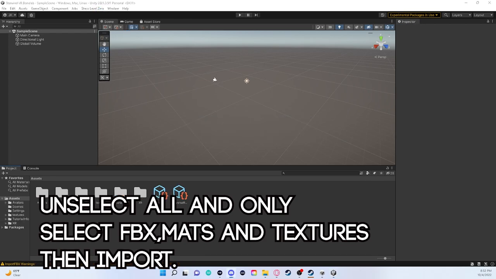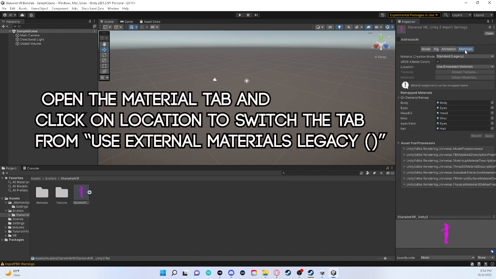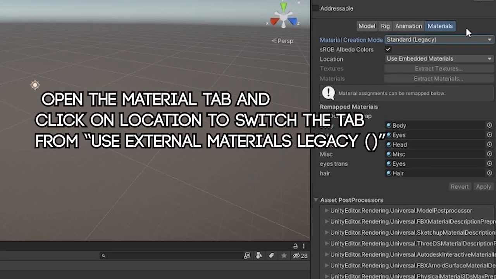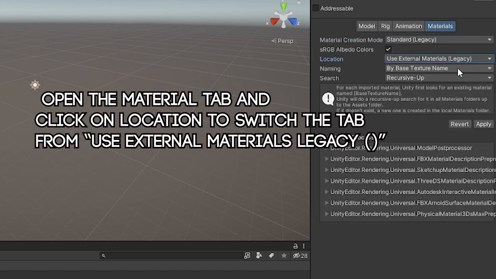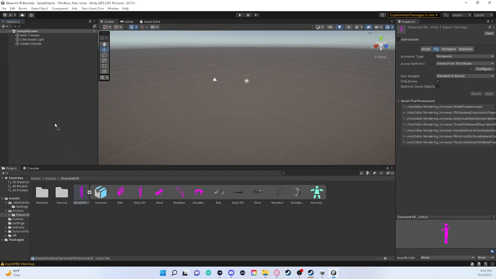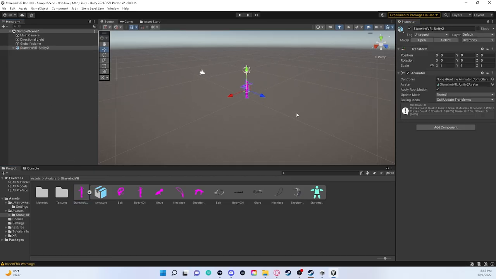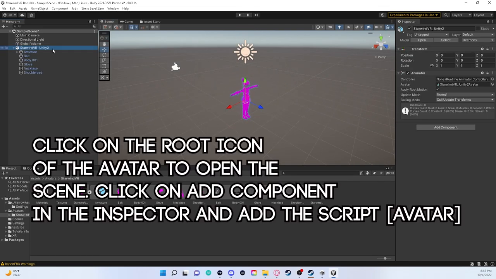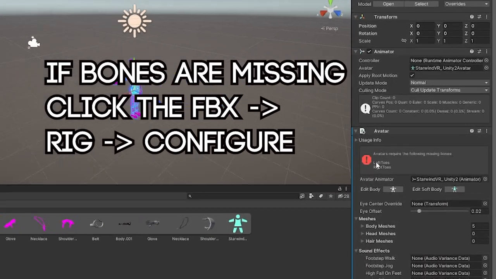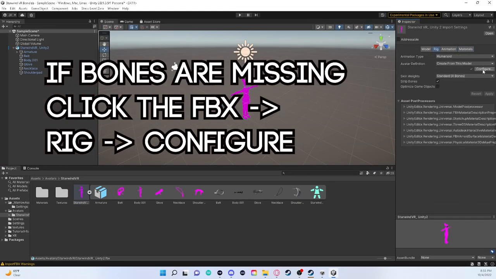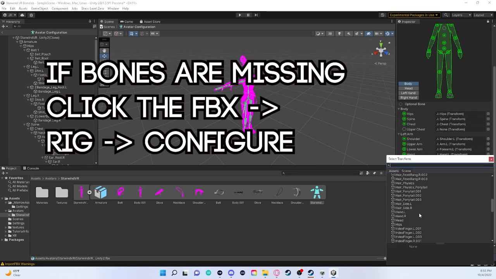Now that the FBX is imported, click it, look at the inspector, go to the Materials tab, and change location to Use External Materials (Legacy). Hit Apply. Now drag your FBX up into the hierarchy of the scene, then click on the root icon of the avatar to open the scene. Click on Add Component in the inspector, then add the avatar component. If bones are missing, click on the FBX, then click the Rig tab, then click Configure. Scroll down and add the missing bones.